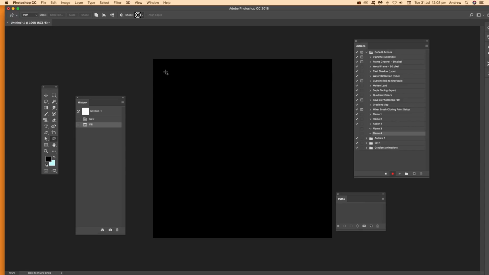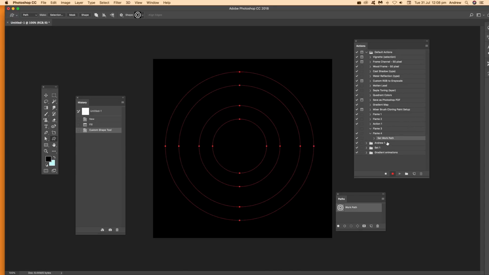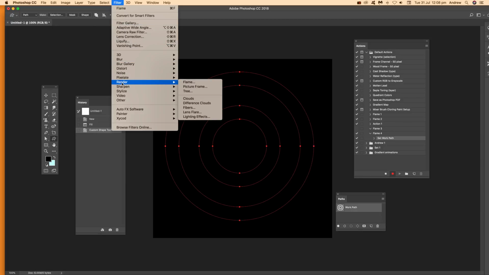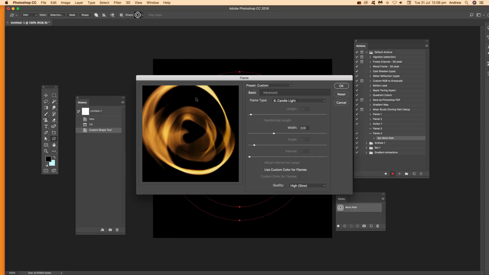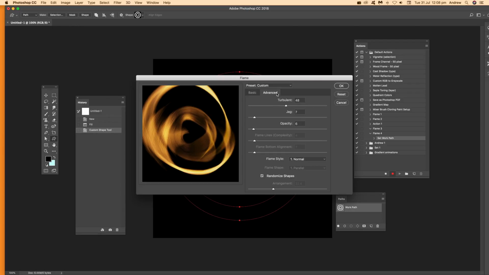Once you're doing that, now go through the things with the custom shape as a path, so it's just selected as a path, apply it to the whole document, or just a small part of the document, or multiple times, I suppose, but render and then flame via the filter menu. I'm going to go with candlelight. I prefer candlelight, but you can use any of the other options.